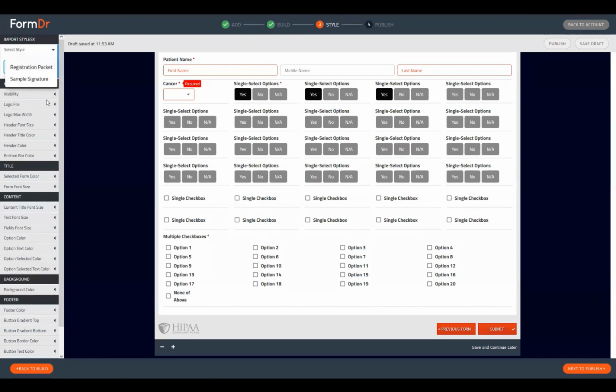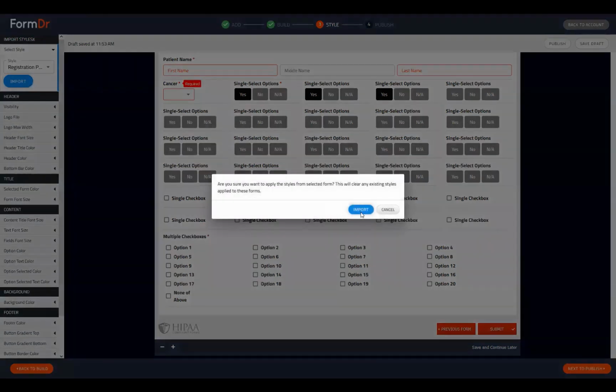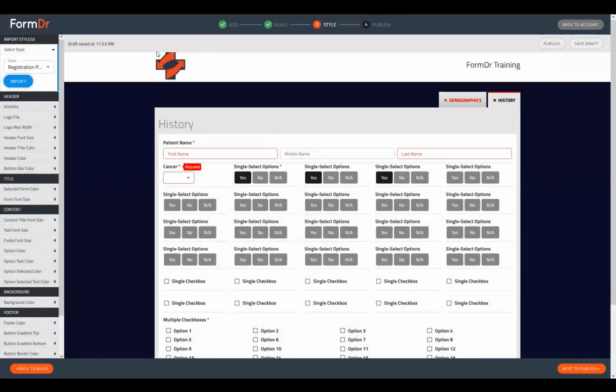And then from here, all you'll need to do is just select from this dropdown the packet that you've already styled in your account, and then you can import that styling over, and it will bring over the logo, background color, and any styling changes that you've made as well. So that can save you a lot of time in terms of styling your forms.